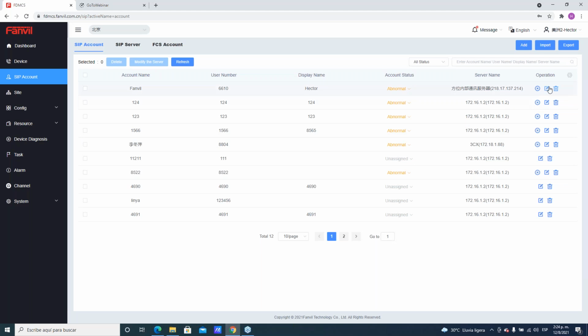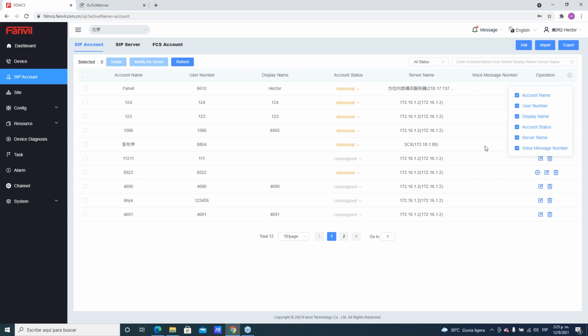The icon that we have on the right side allows you to configure the information that we want to show on the initial screen in this section. For example, as you can see, only the voice message number option is not shown by default, but just by clicking on the option, we can add it as well. Okay.